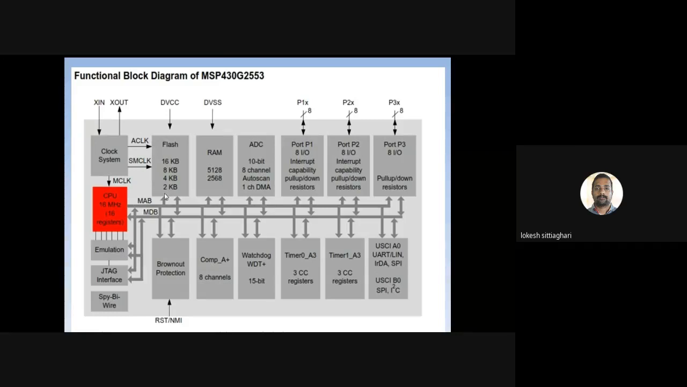The first part is memory. One is the flash memory and the second one is the RAM. As we said, the flash memory is available from 2 kilobytes to 16 kilobytes depending upon the different variations. The RAM is 256 to 512 bytes. Next, you can see these are the buses. By using these buses, we can communicate and send the data as well as the addresses. After this, we have the ports.